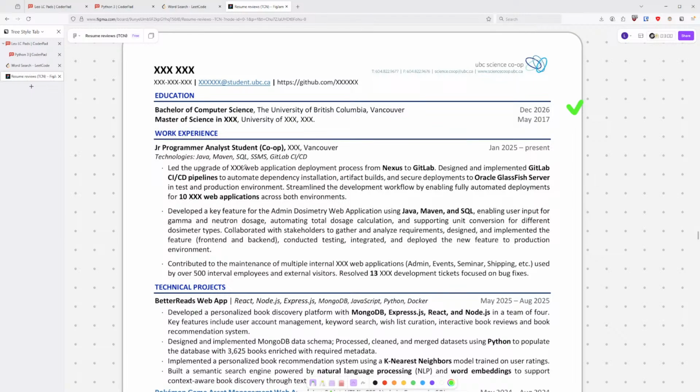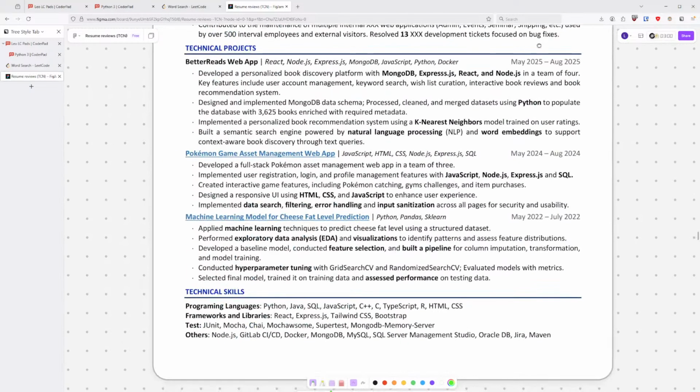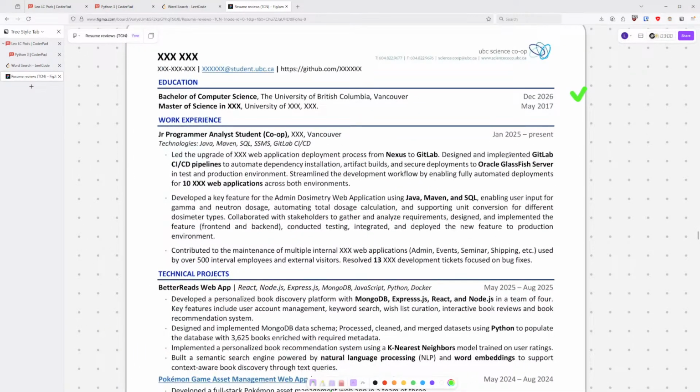Let me think about this. Upgrade of stuff from Nexus to GitLab. That's good. This is supposed to be a Java shop then. Do you have Nexus here? Okay. So this is DevOps, and this is Dev. So this is like a DevOps point. Okay, I see you. I like that. Develop to keep future.